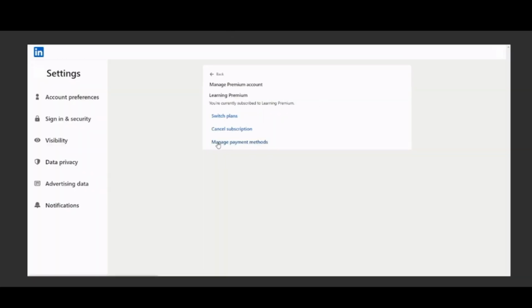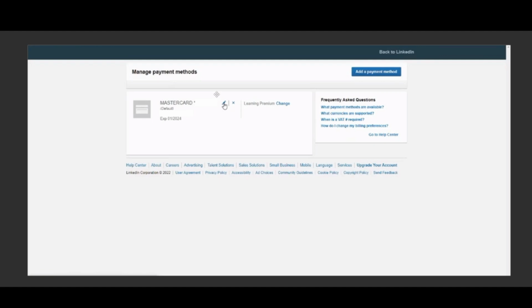So press on that one and press on the manage payment methods. So once you get to there, as you can see, you'll be able to see whichever payment method you already did put in. You could either edit that over here or get rid of that so that you can add a new payment method or whichever you want to do. But that's pretty much how you can add a payment method in LinkedIn Learning.